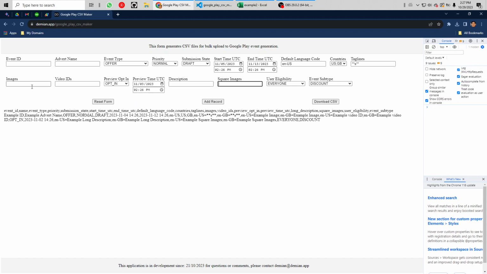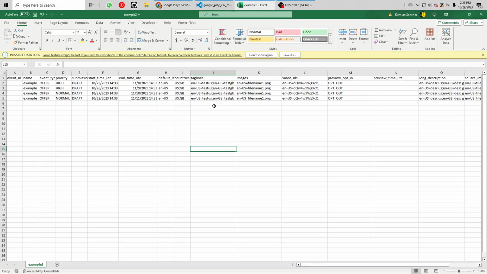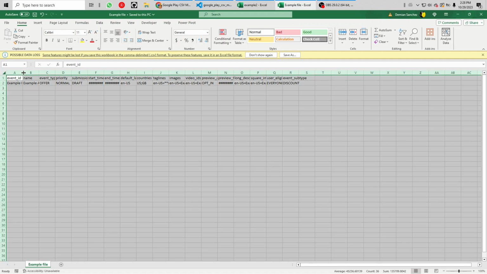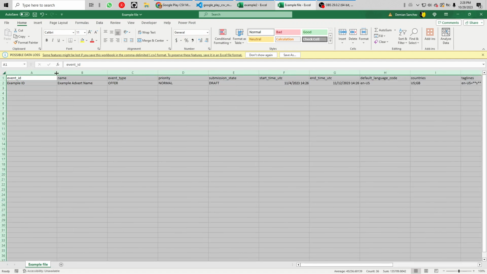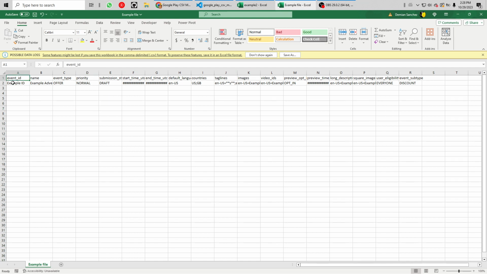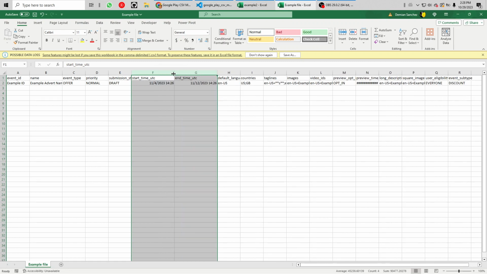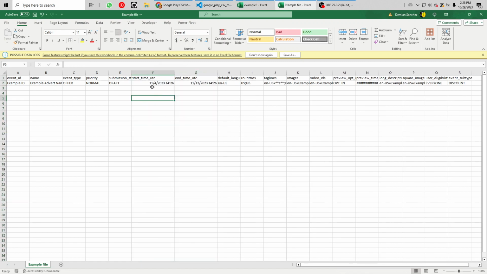Once you have added one or more records, you just hit download CSV, and it will create for you a CSV file with the indicated data. Here we can see that we have the data that we had input on these fields. We have the dictionary values. We have the timestamp in the format month, day, year, space, hour, minute.